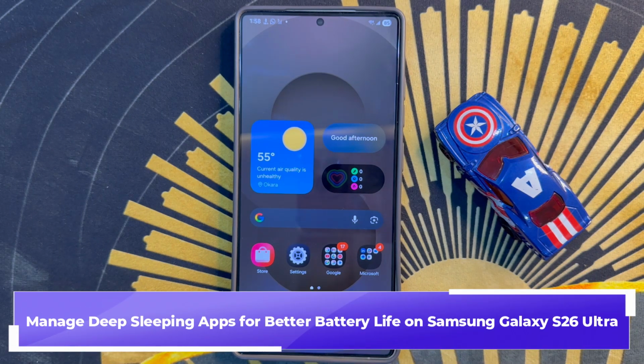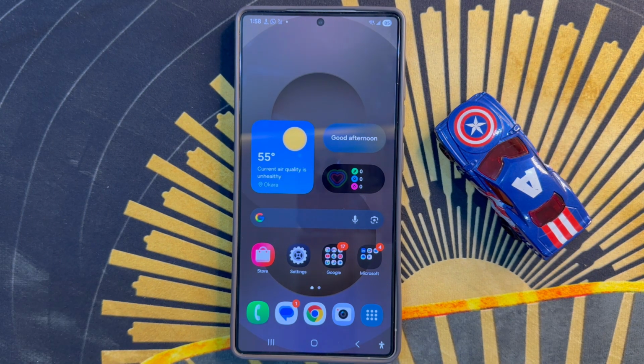How to manage deep sleeping apps for better battery life on Samsung Galaxy S26 Ultra. Let's start the video. First of all, go to app library.